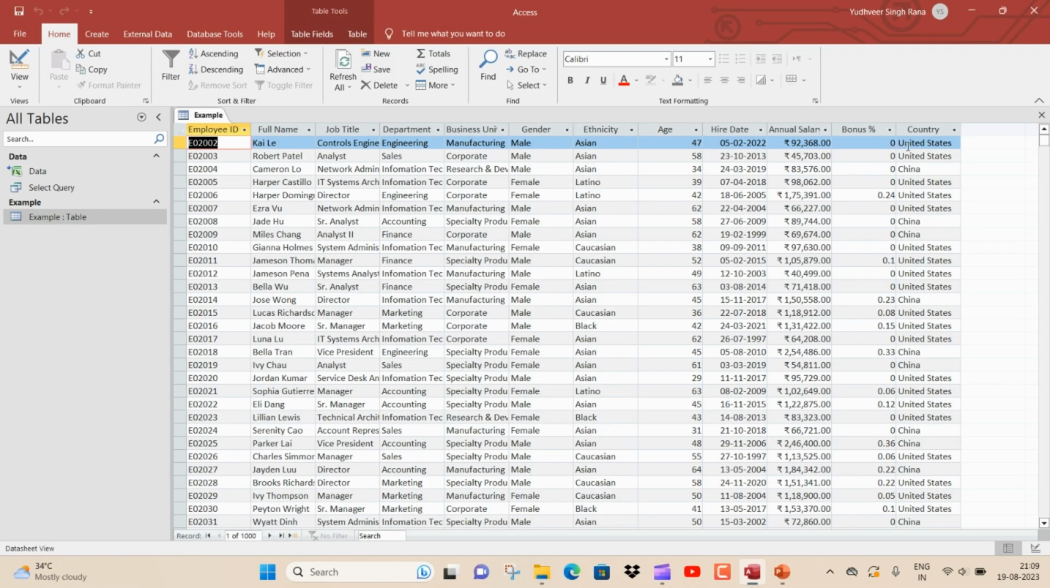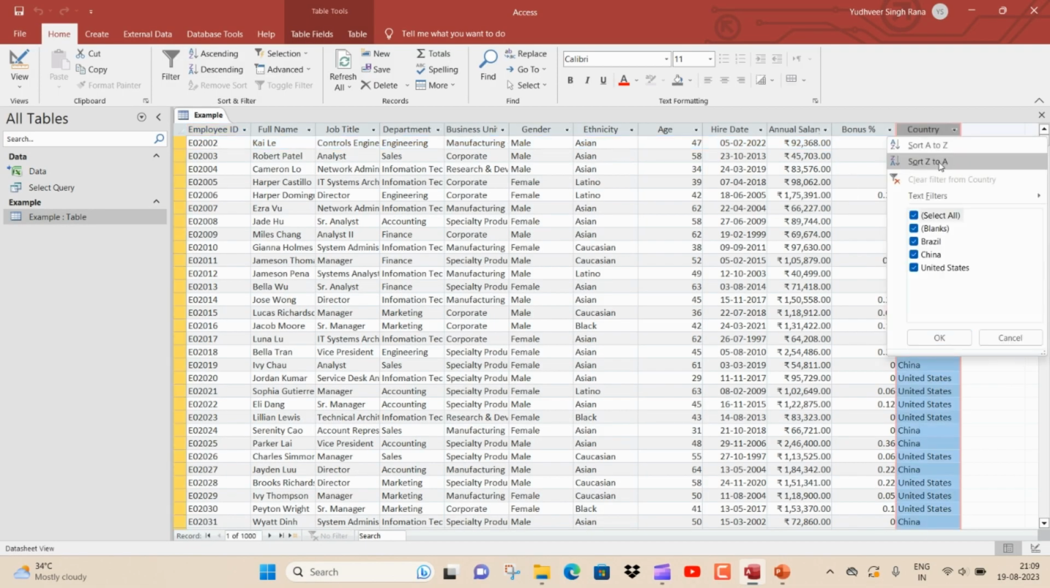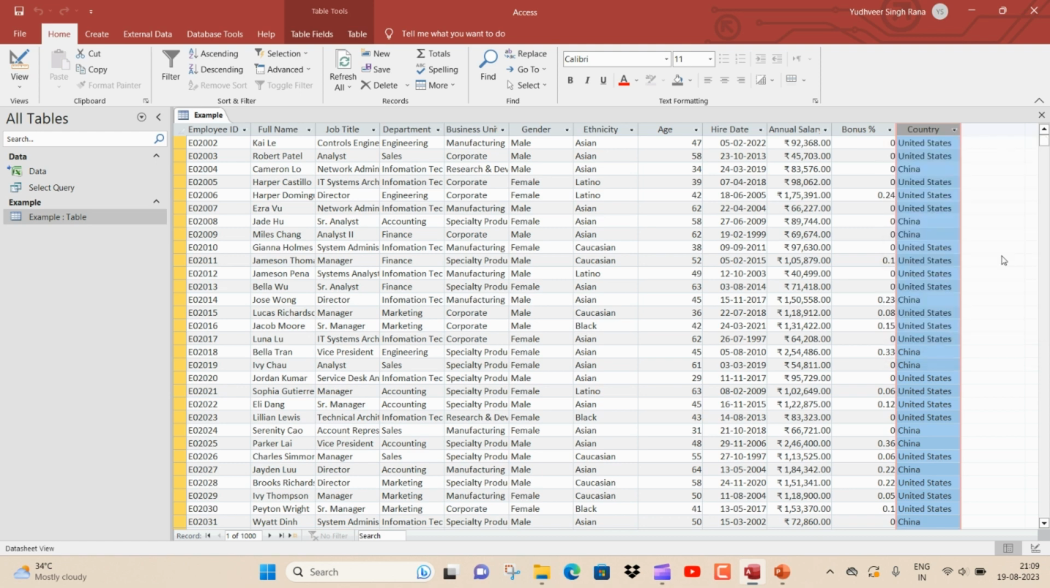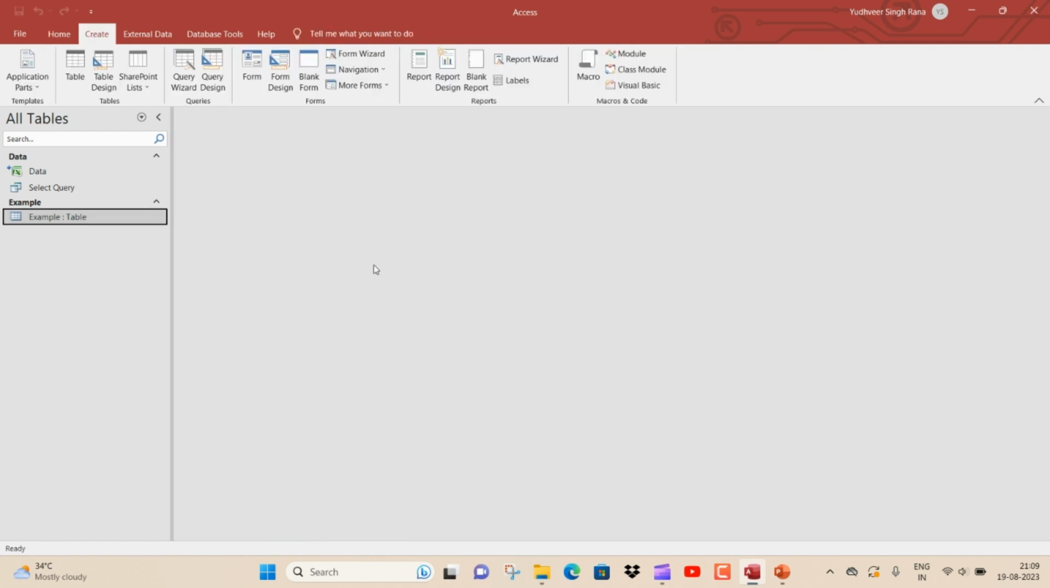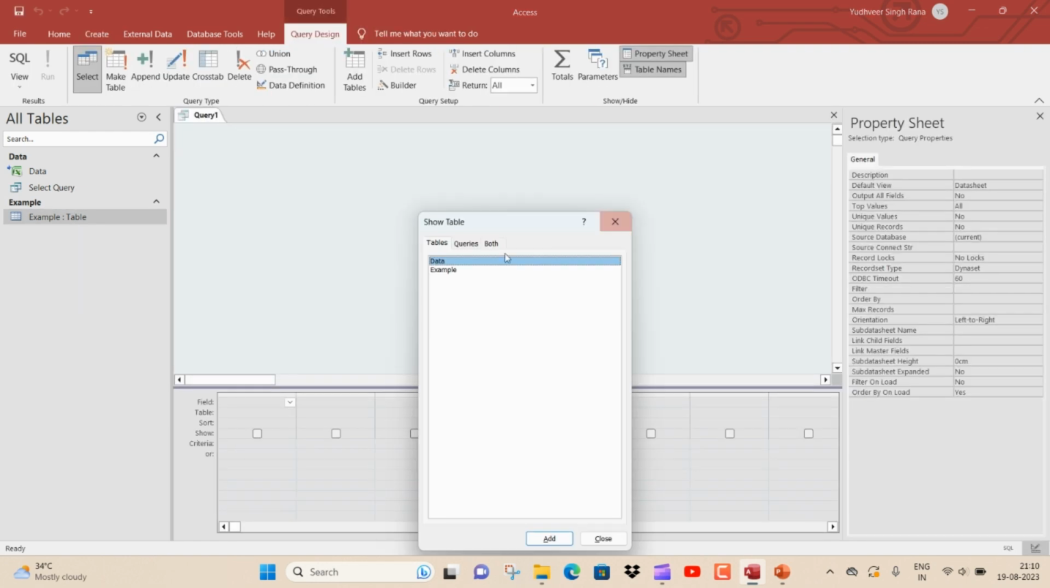So here in this table, you can see country name. There are three countries appearing here: Brazil, China, and United States. So I want to update the country name. Wherever the country name is China, I want to replace it by India. Okay, so Alt CQD and then I'll select example table.